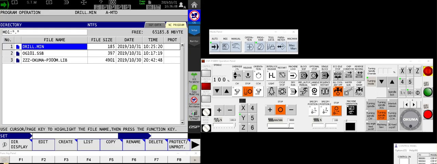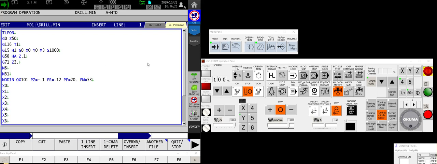Let's start by going over to my actual part program and dissecting that. Here it is, drill.min. In my hypothetical, my drill is capable of making 5 holes, but my part has 10 holes. So let's open up the part program and dissect it one step at a time.